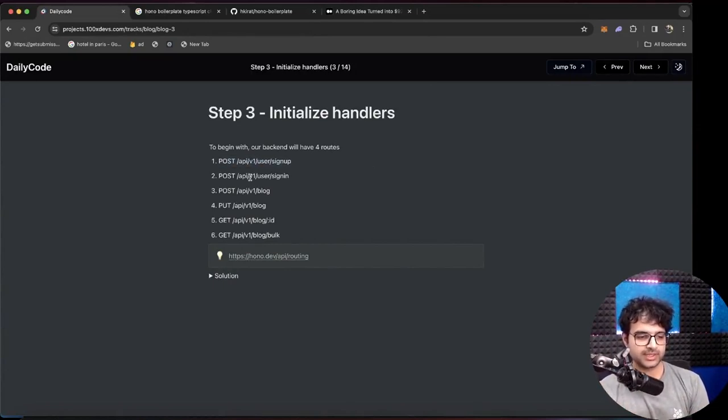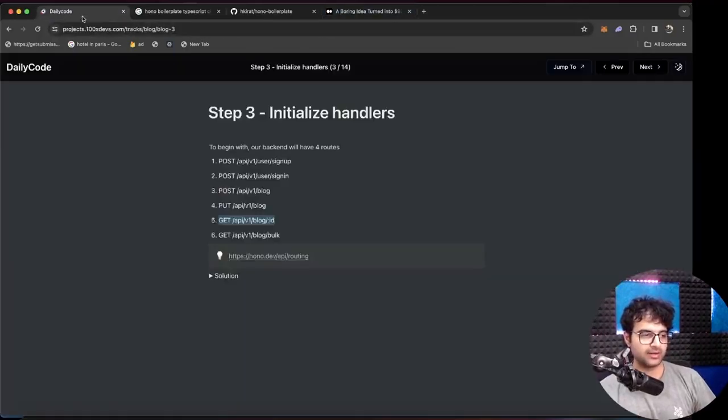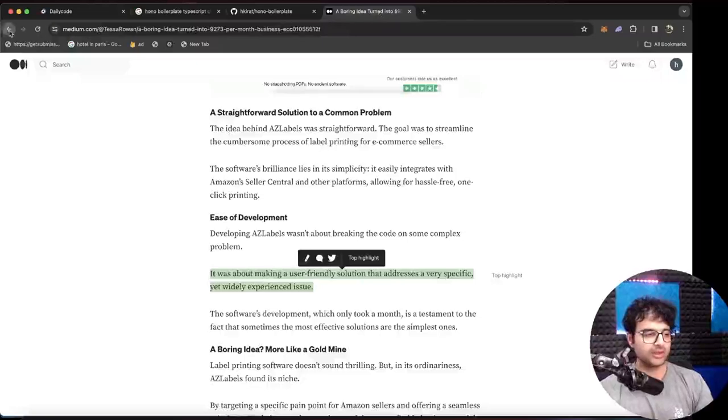Sign up endpoint, sign in endpoint, blog endpoint to create a blog, which is a post, blog endpoint to update a blog, which is a put, blog endpoint to get a blog from Medium, for example, this specific blog right here. And the last one is get blog in bulk. This is one that we did not have in the live video. I've just added. This last route will give you all the blogs currently that exist for this landing page.